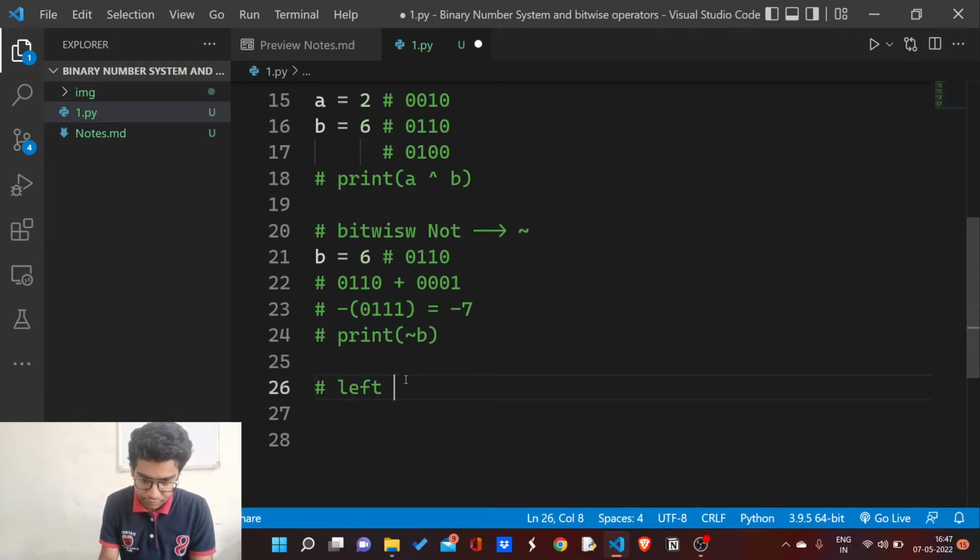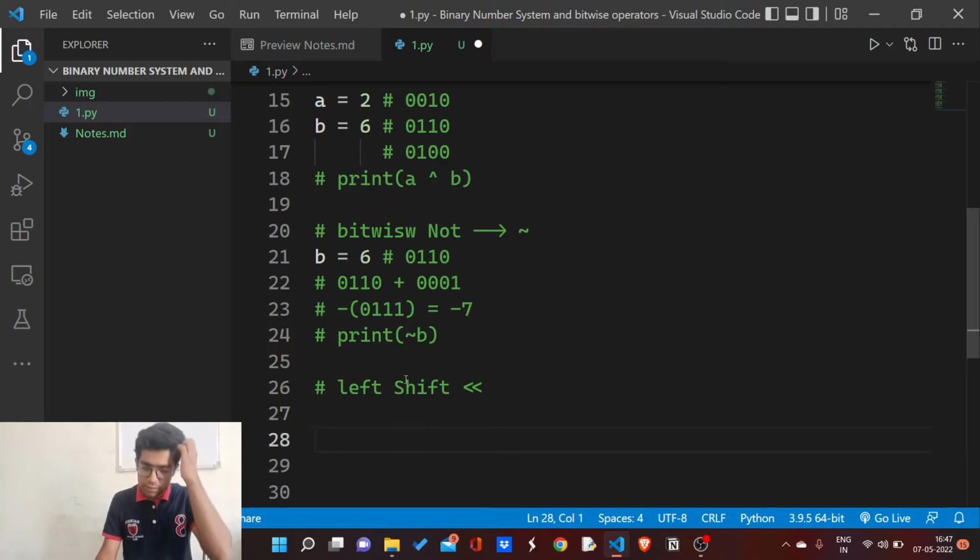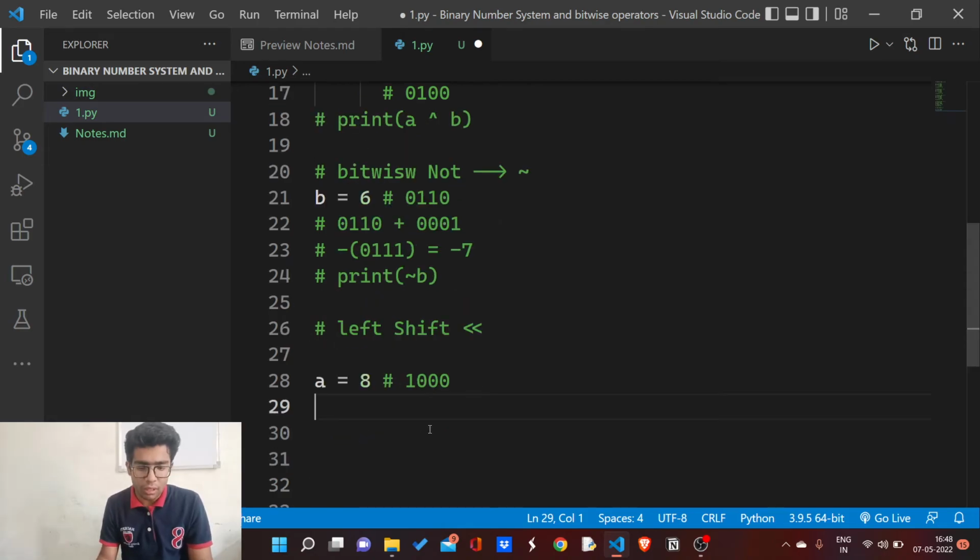Left shift operator. The symbol is this, toward the left. Now what does this operator do? Like, if this is also a unary operator, which means it applies to a single operand. If I have a equals 8, now the binary representation of 8 is 1 0 0 0. Now what does this operator do? This operator shifts the bits to the left by the amount which we have given.